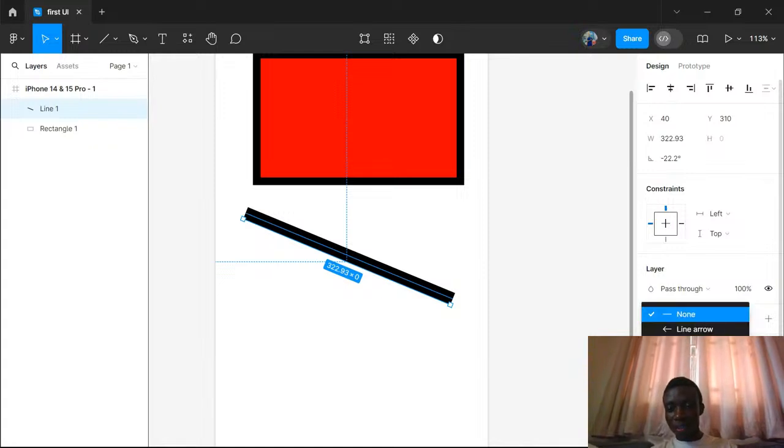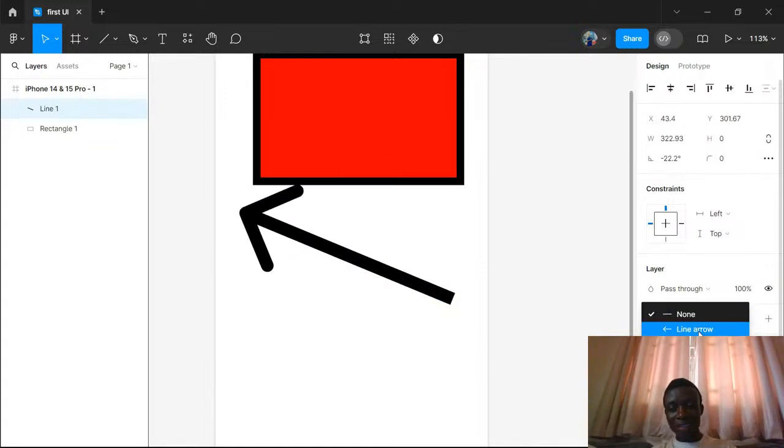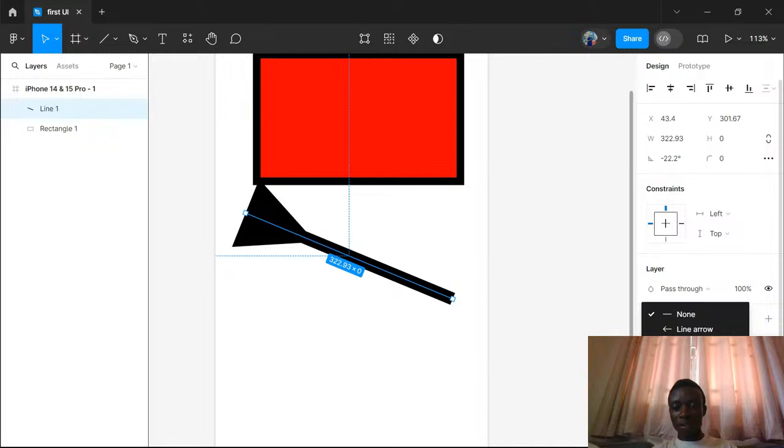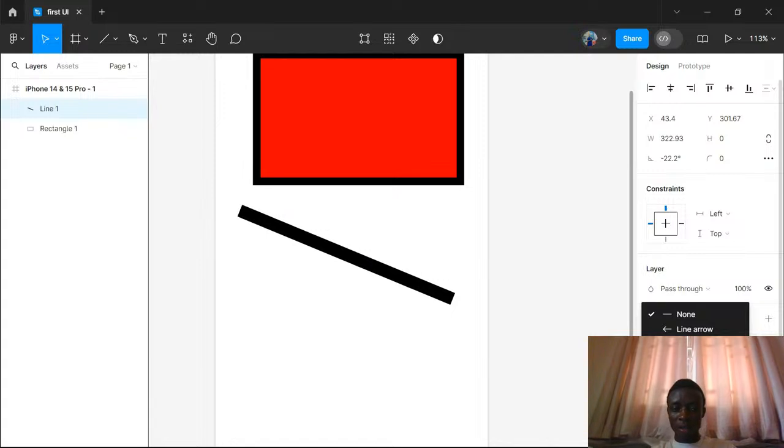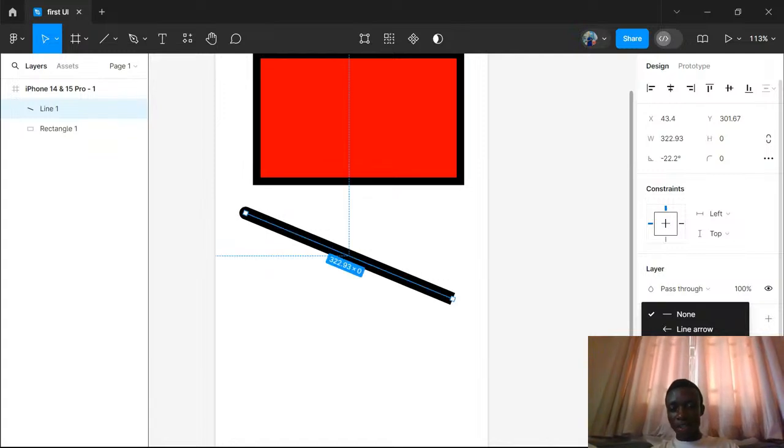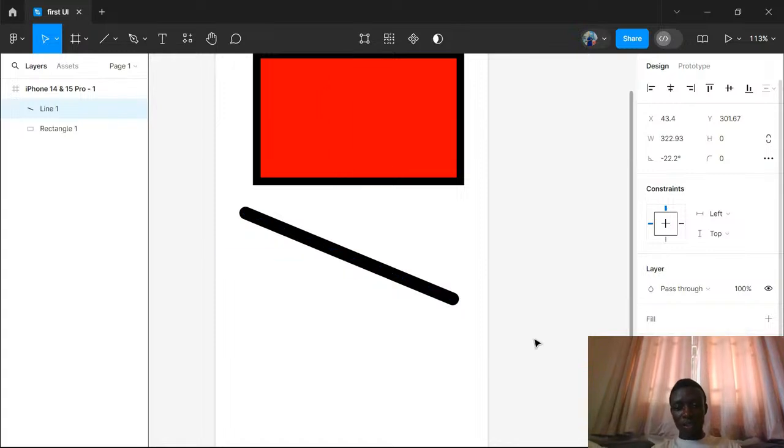So maybe you want the end point to be an arrow, a triangle arrow, a reverse triangle, circle, diamond. And you can also have a round or square. So you can choose round, then you can also choose round here.